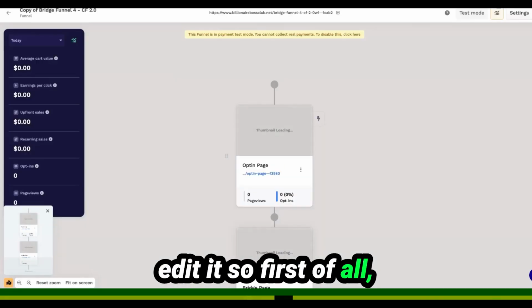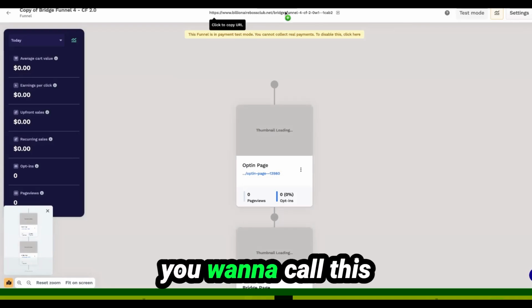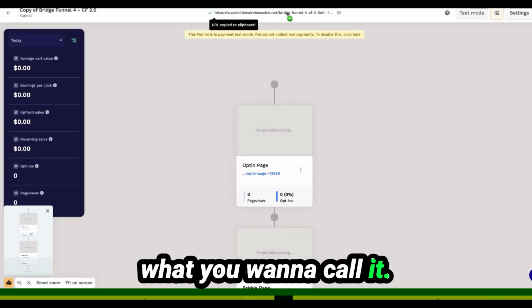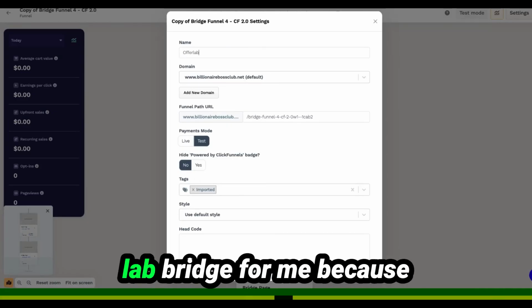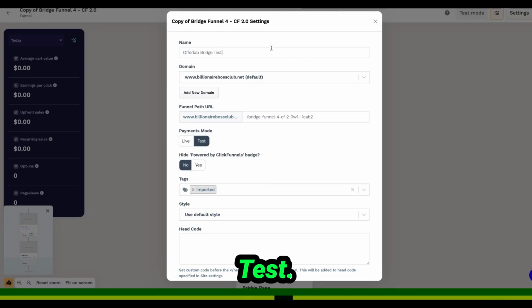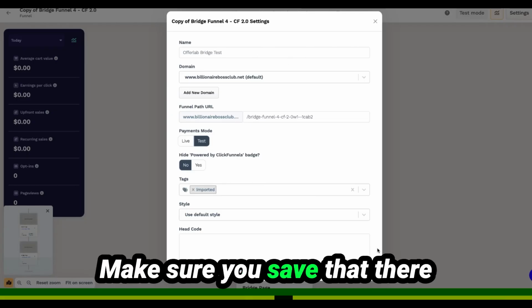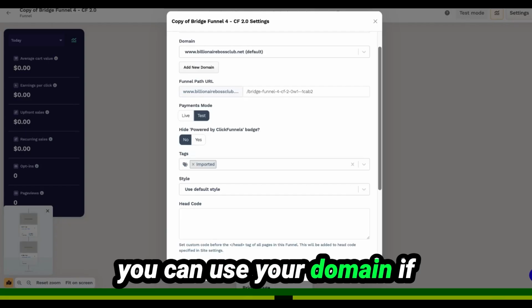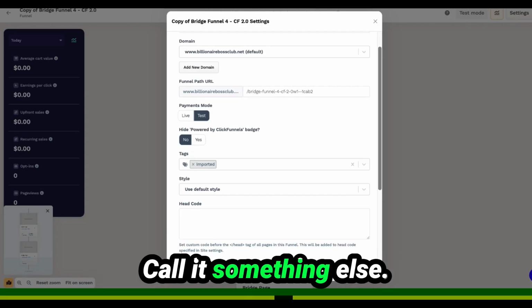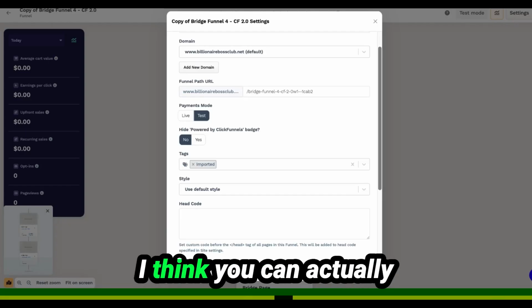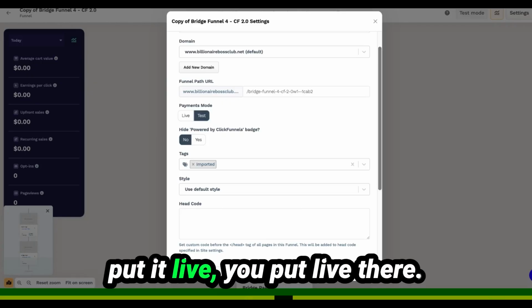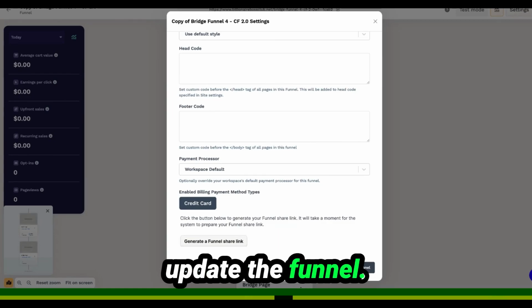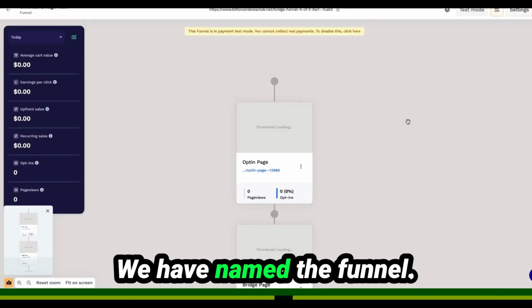So first of all, you want to call this what you want to call it. So you go into settings. I'm going to change it to Offer Lab Bridge. For me, because I'm going to delete this afterwards, test. Make sure you save that there. You can use your domain. If you want to add a new domain, call it something else. You can add a new domain straight from here. I think you can actually purchase a domain from here. Right now it's in test mode, but when you get ready to put it live, you put live there. Make sure you update the funnel. Bam. Step 1, we have named the funnel.